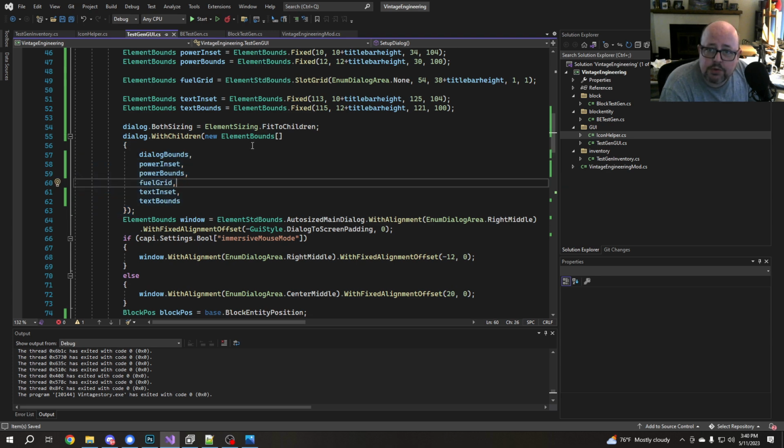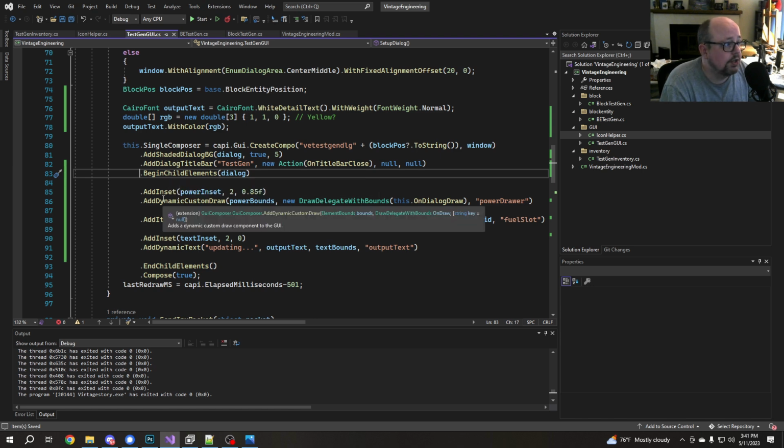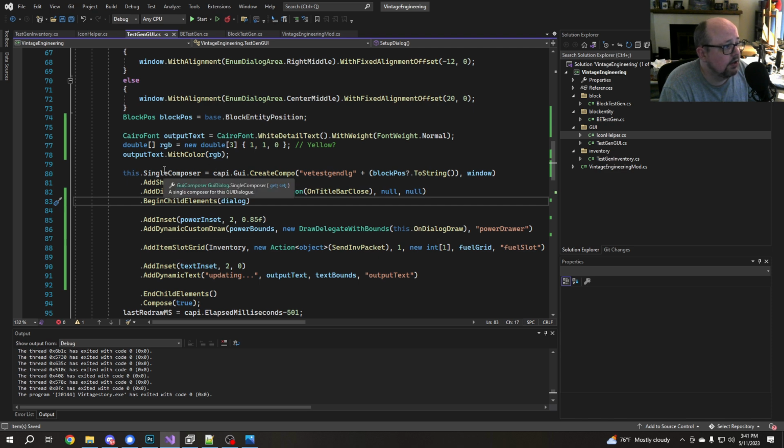Why you have to add them twice, I don't know. You just do. So just copy the code and do it again. So begin child elements, the dot that we have at the end, because each one of these returns the GUI composer. So you can just keep adding stuff to the same composer over and over again, which is nice.